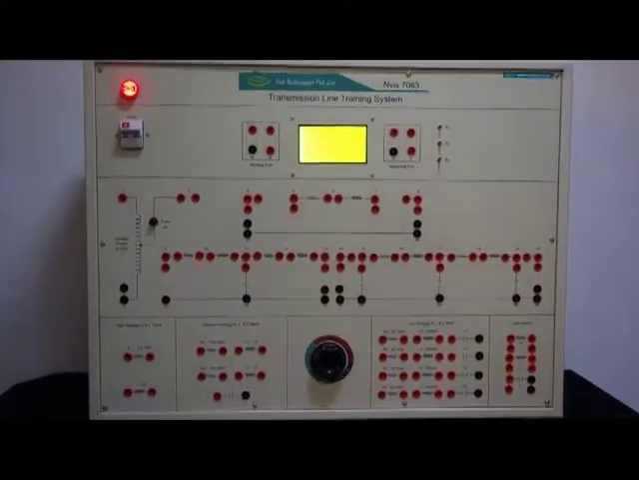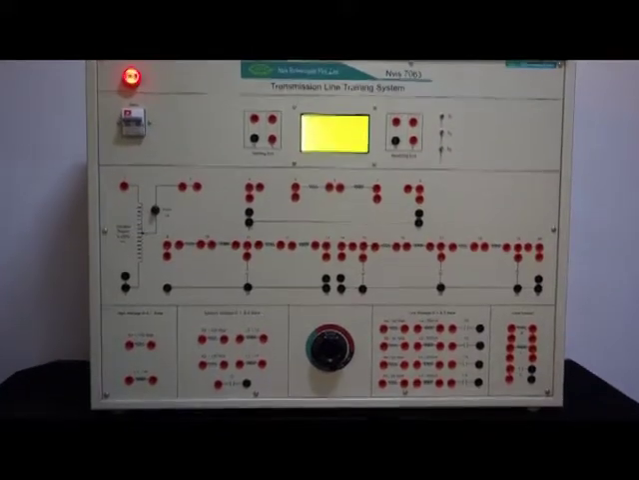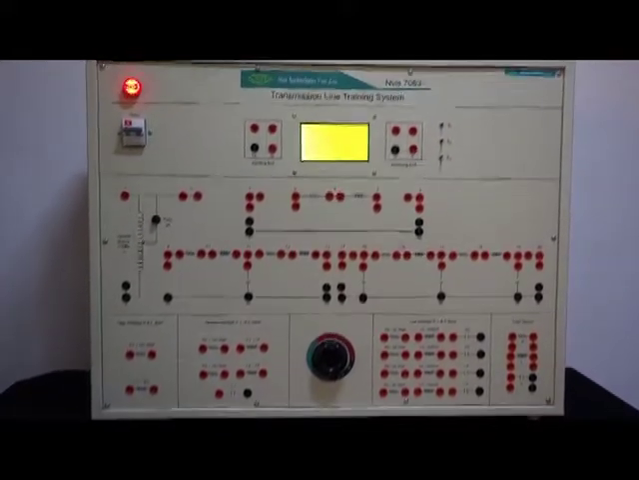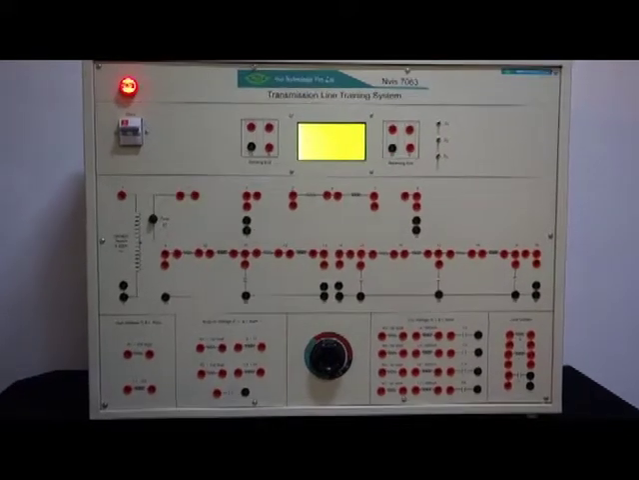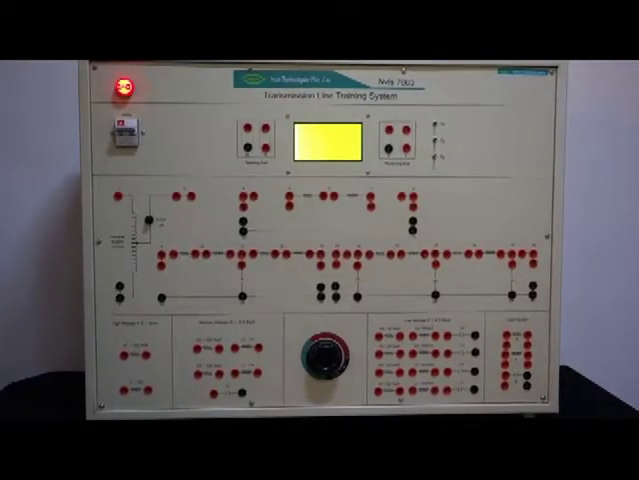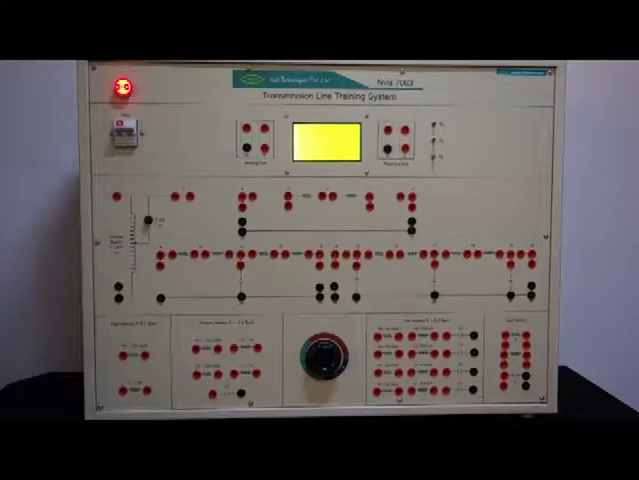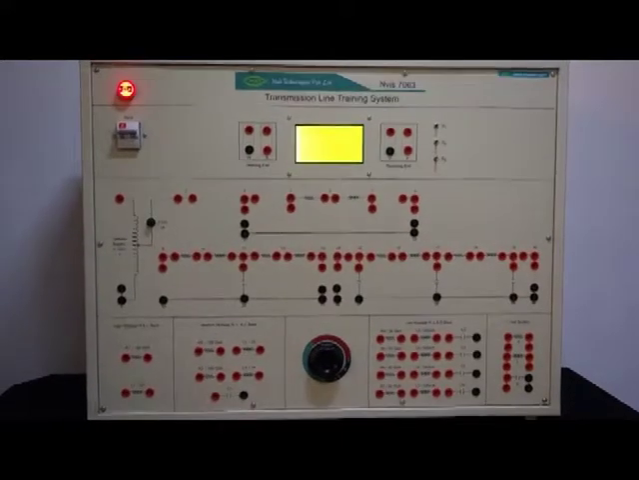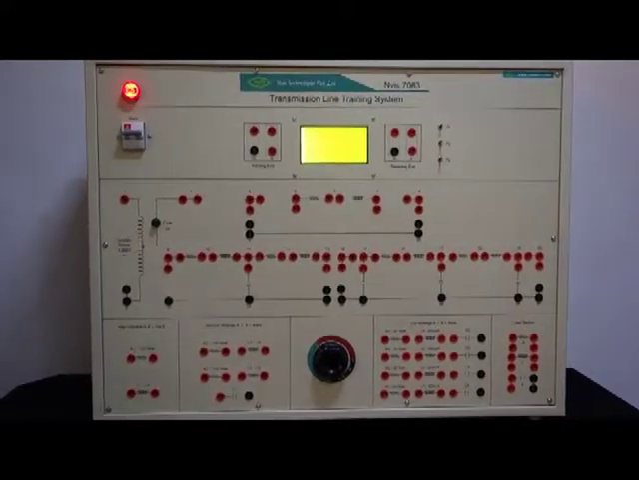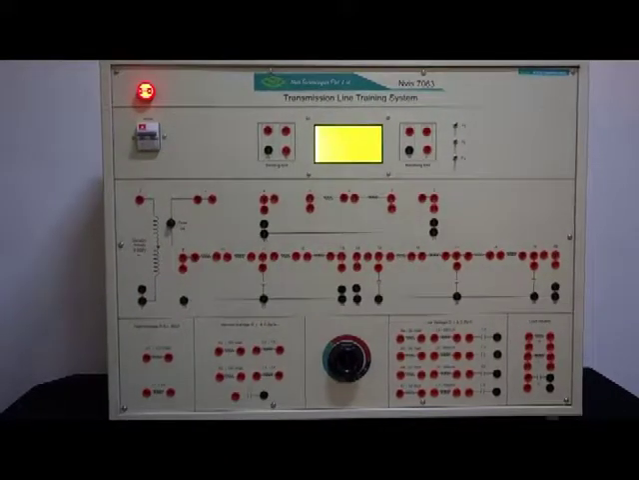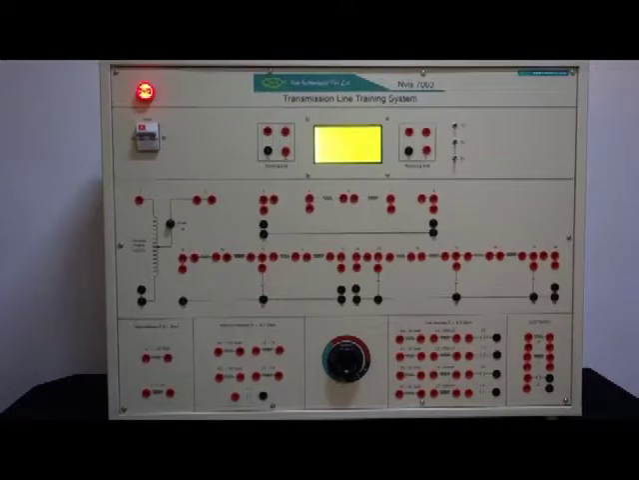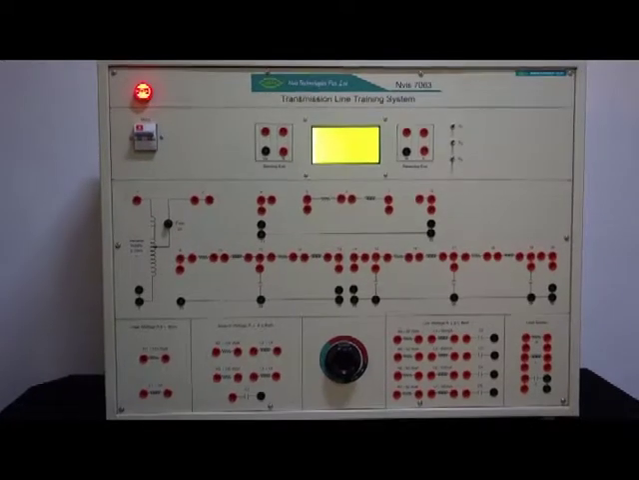Measure the receiving end voltage of each line under no load or lightly load condition to understand Ferranti effect. Understand the performance of transmission line under different loads. Now let us go for the first demonstration of experiment 1, that is short, medium and long transmission line circuit.